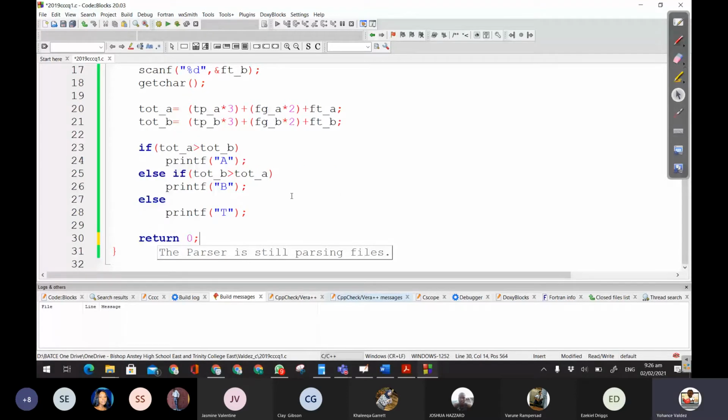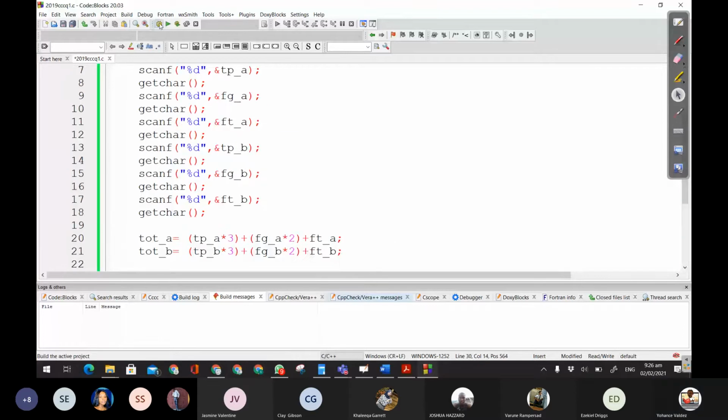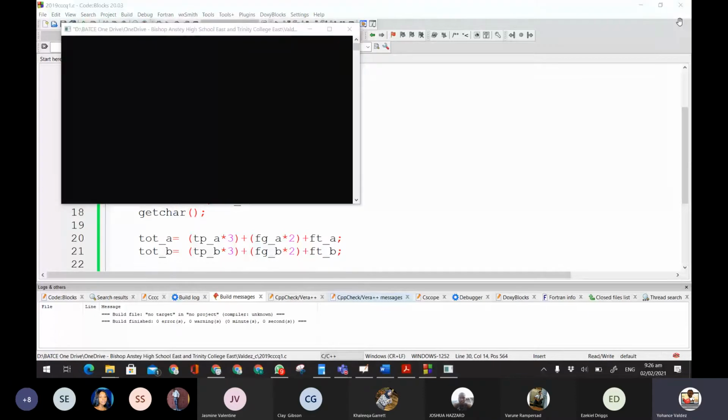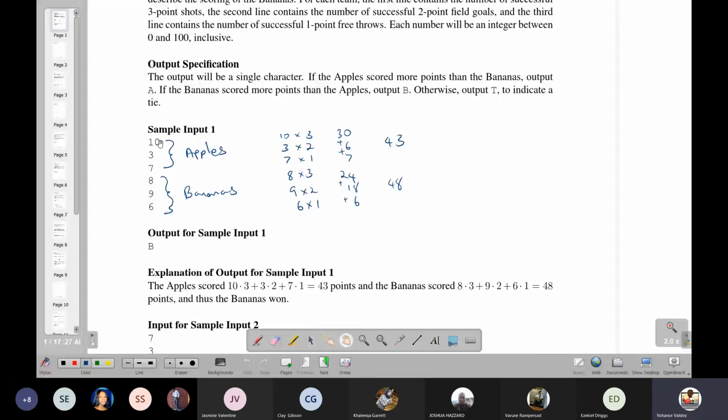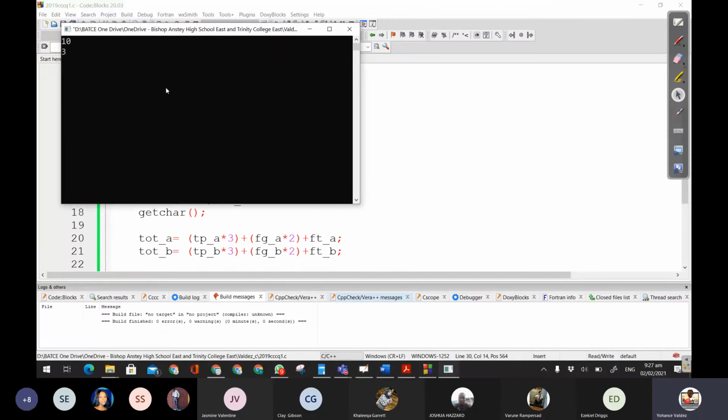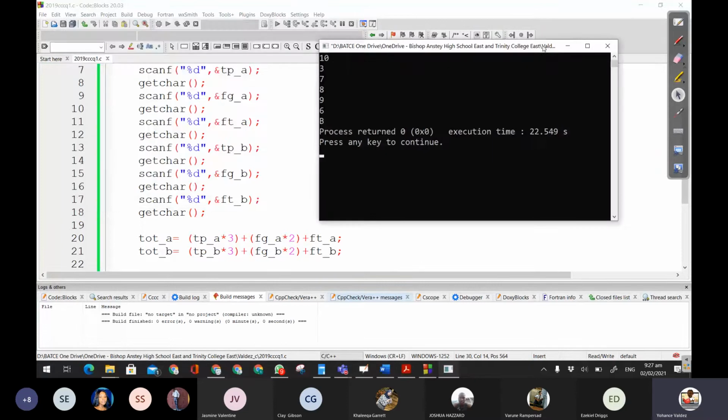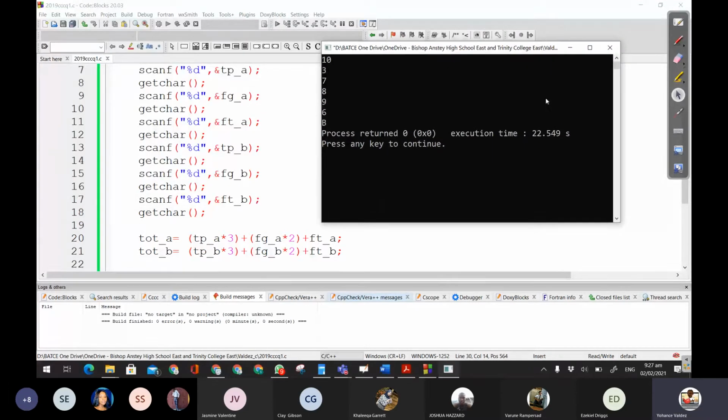And now we can run this and test it. When we compile, we have no errors. So we run it. We know that the original question gave us 10, 3, 7, 8, 9, and 6. And the answer here is, and that's my solution. This is according to the specification what they wanted.